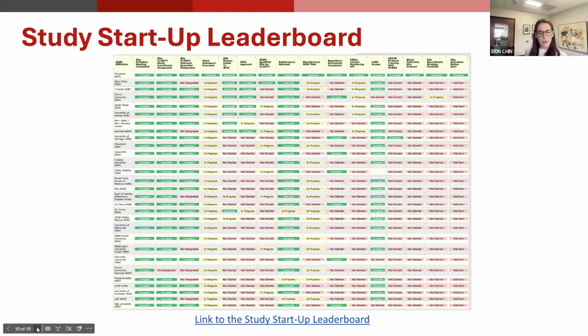All right, and then I just wanted to point out the study startup dashboard. Let's see, can somebody put the link in the chat? It looks like it got cut off from my slide here. So just want all sites to go ahead and bookmark this study startup leaderboard. So there we go, thank you.